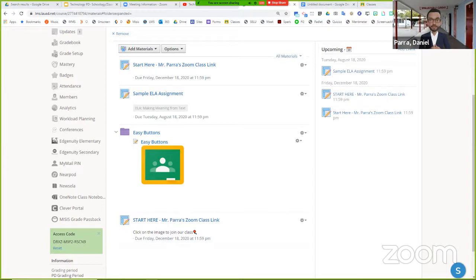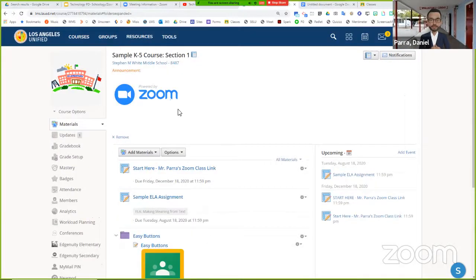Is there a way to keep a banner at the top? Yes. So anything you allow as an announcement using the updates function, that'll stay up here and will not be removed until you remove it yourself.